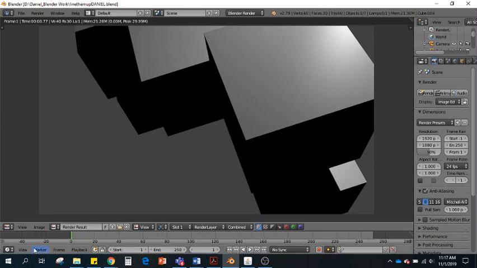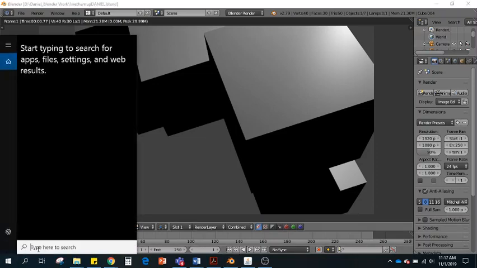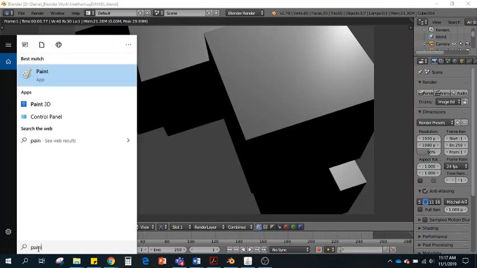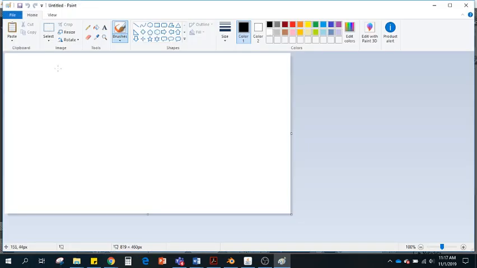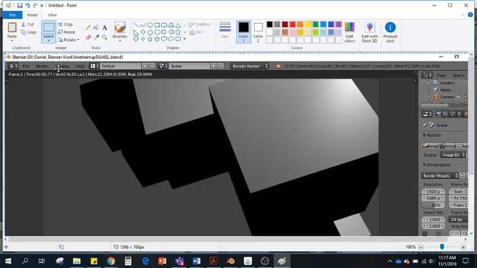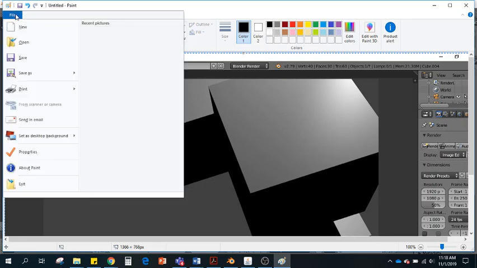Now I'm going to open up Paint. And all I do is press Control V on my keyboard and then go File, Save.